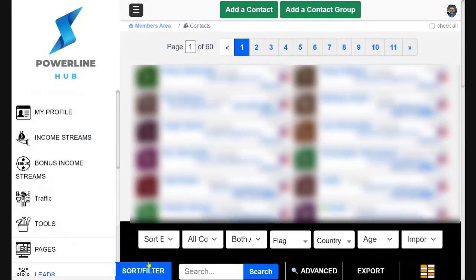You're going to go to sort filter, and you're going to go to Powerline Hub. These are all the leads. These are the members you have. These are the leads, and these are the members. These are the leads I generated through the Powerline Hub system.